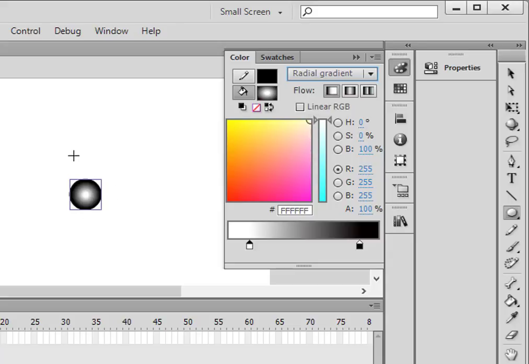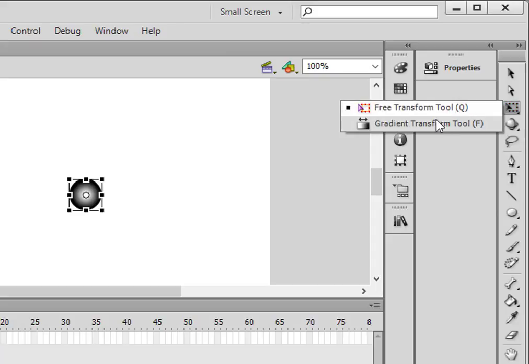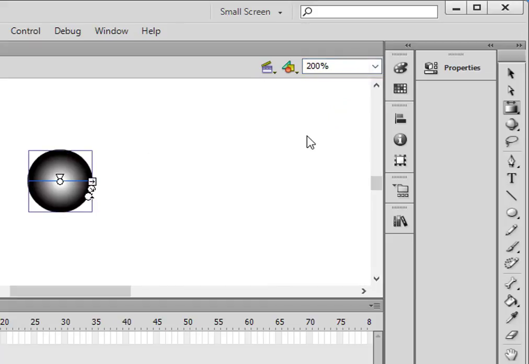I still have it highlighted. Click here. There's two things in this one here: the free transform tool and this gradient tool. I want this gradient tool. It looks like a little horn. I'm going to make this slightly bigger, 200, and just get on that horn and move it a bit, and you can see I can move that ball with that. Get them crosshair things. See that? And I can move where that bead is shining, the way the light is shining on that bead.